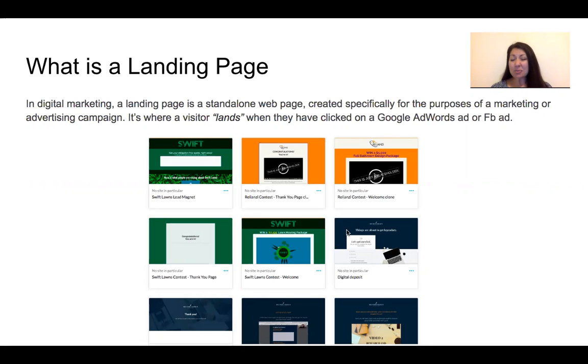So in digital marketing, a landing page is slightly different to a website. I need you to understand that. It's a one or a two page, like a standalone web page, and it's specifically designed for a marketing advertising campaign. So when a visitor lands on this page, whether it's by a Google ad or by a Facebook ad or however they actually get there, whatever funnel you decide to choose, they landed on there on purpose, right? So it's for a specific reason and they have a specific call to action.